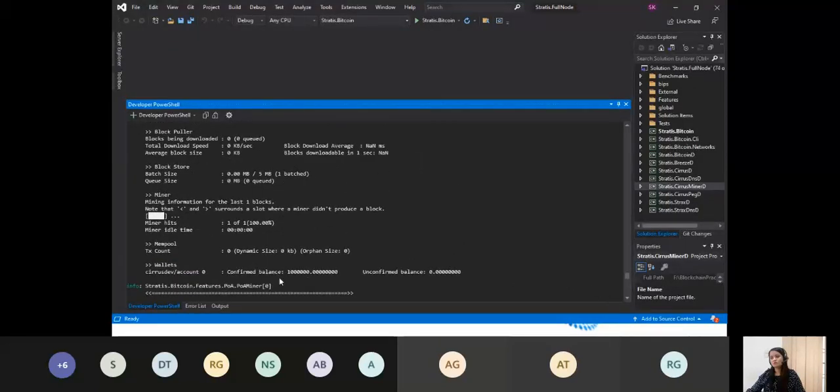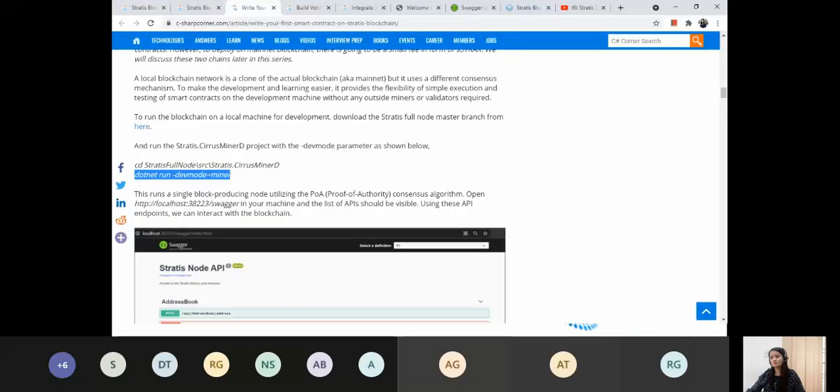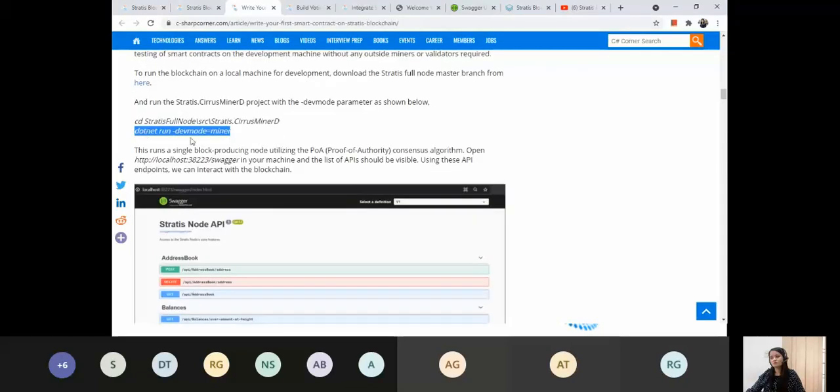Now we can see the confirmed balance available is here and the unconfirmed balance is here. So let's go and check the article for the next step. Once we have run this, we can now open the full node in the Swagger using this localhost URL, localhost port 38233.